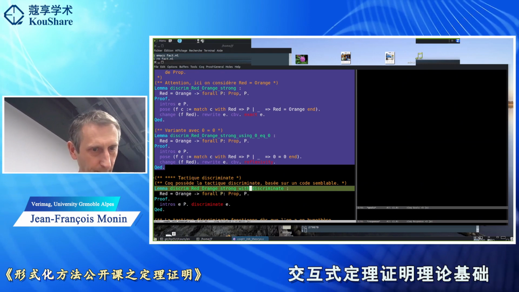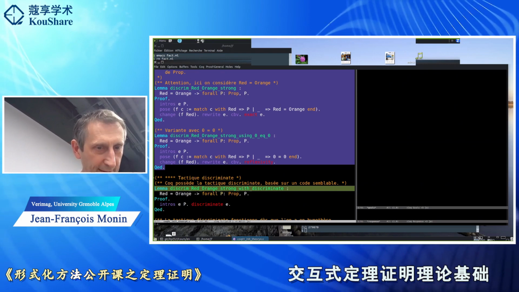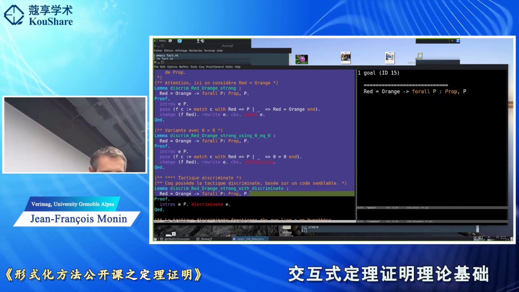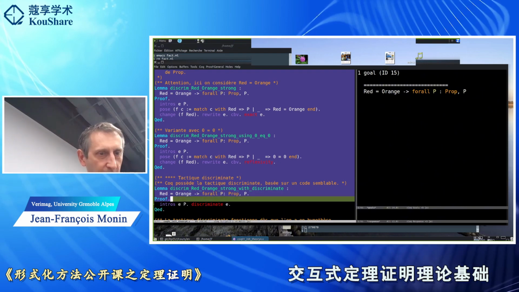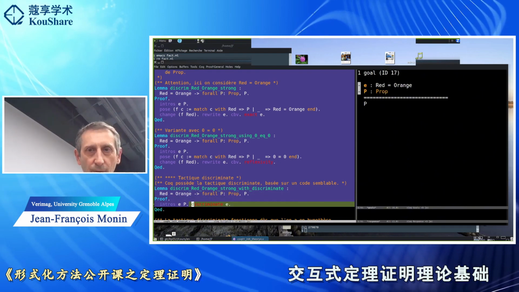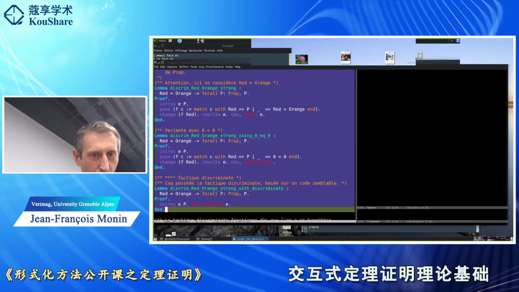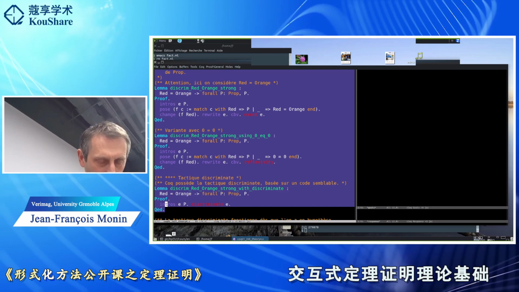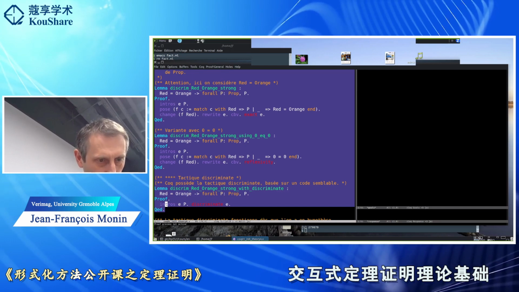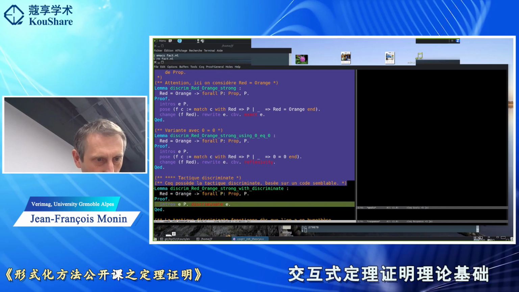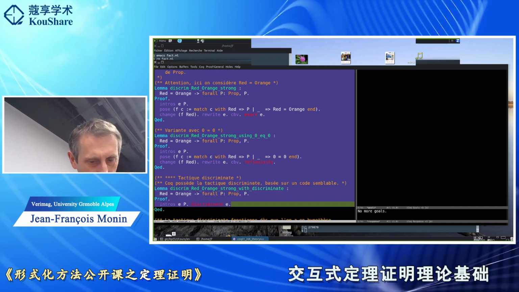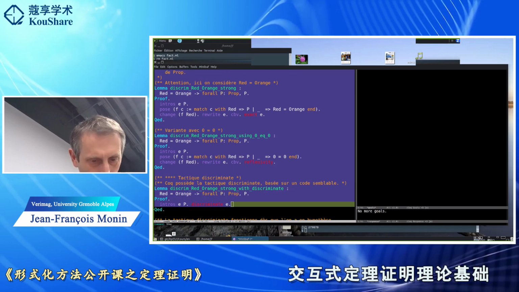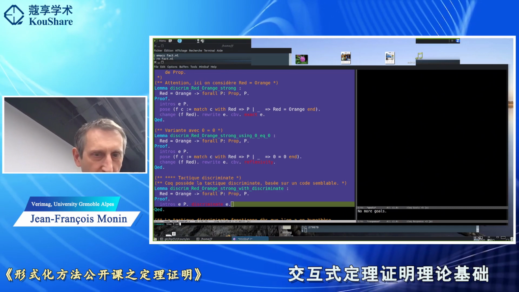Okay. So now the good news is that you have this tactic I already told you about, which is called discriminate. You just say discriminate E, and it's finished. And okay, if you look in the details, the proof is probably, so let us show proof. It will be similar but a little bit different.